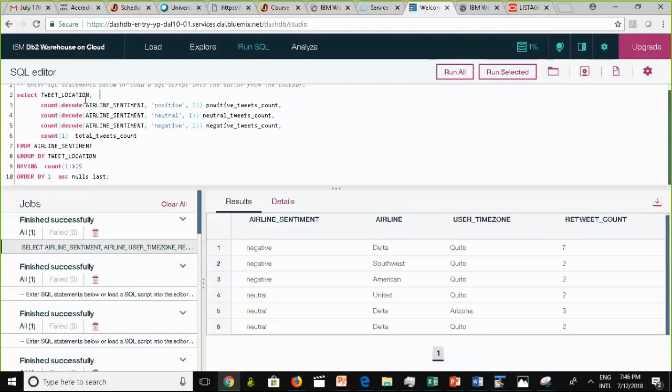The way decode works is that if airline sentiment is positive, right, I want to treat it as a 1. If airline sentiment is negative, I want to treat it as a null. Now, the way the count function works is that it ignores the null values, right? So whenever I have a count on something, count is going to count the number of non-null values. So if airline sentiment is positive, that's a 1. If airline sentiment is not positive, it's null.